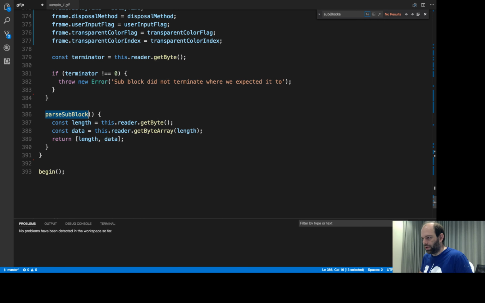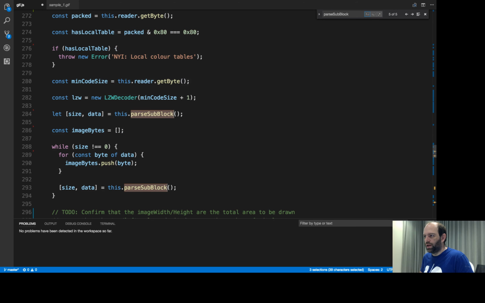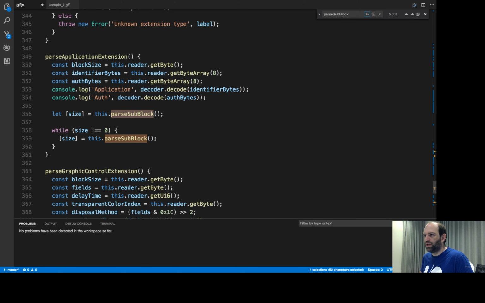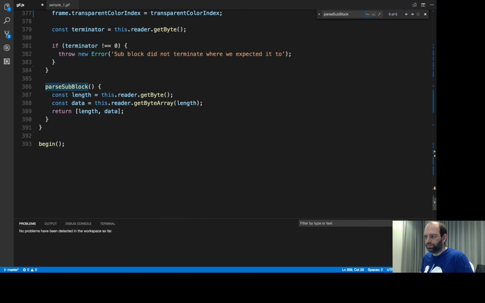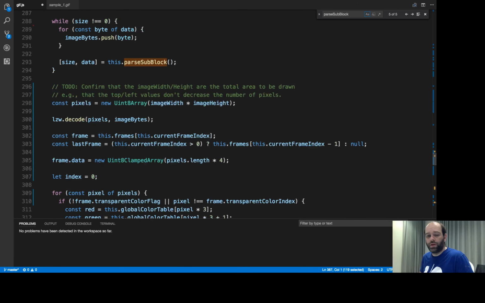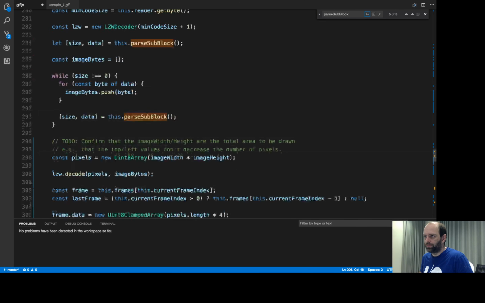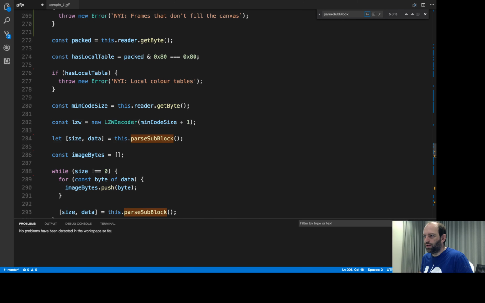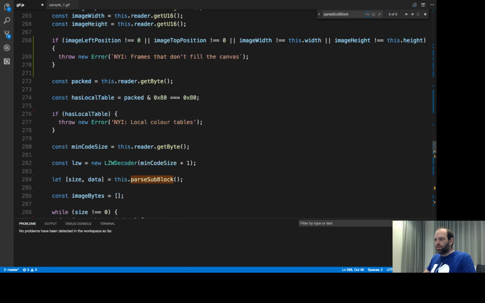So parse subblock, I believe, is called from 2 different places. Yeah, in the application extension we use it. So I don't want to get rid of that function. I'm just not going to call it from inside the part where we decode the graphics information. So that's the first thing we're going to do. What do we need to get rid of?